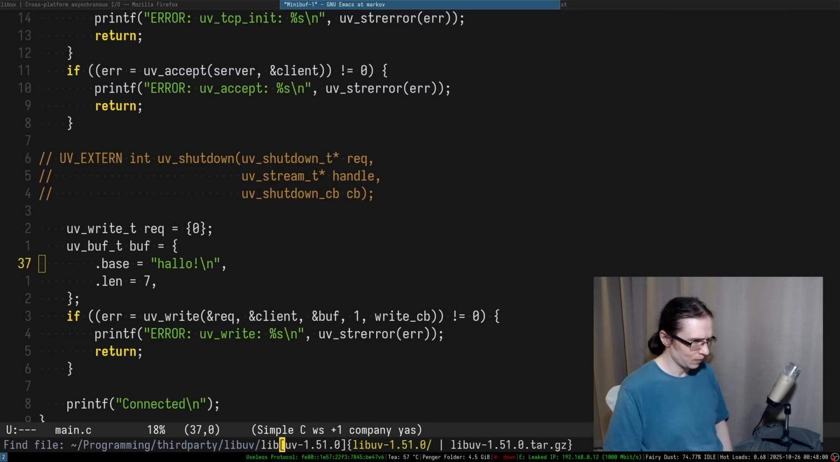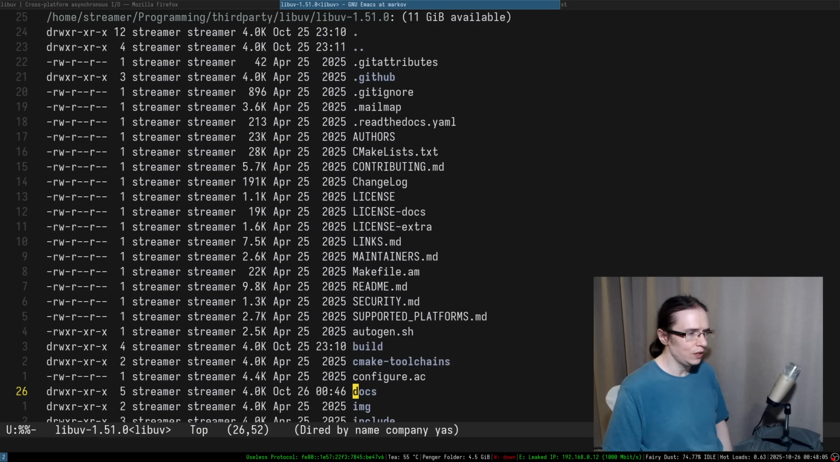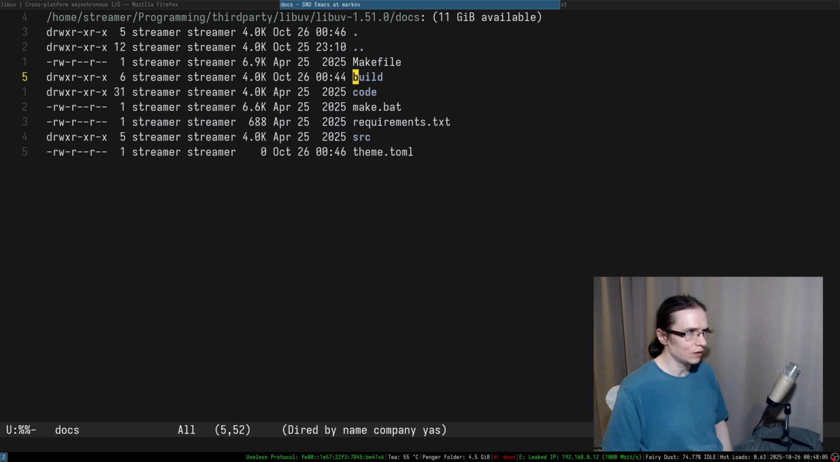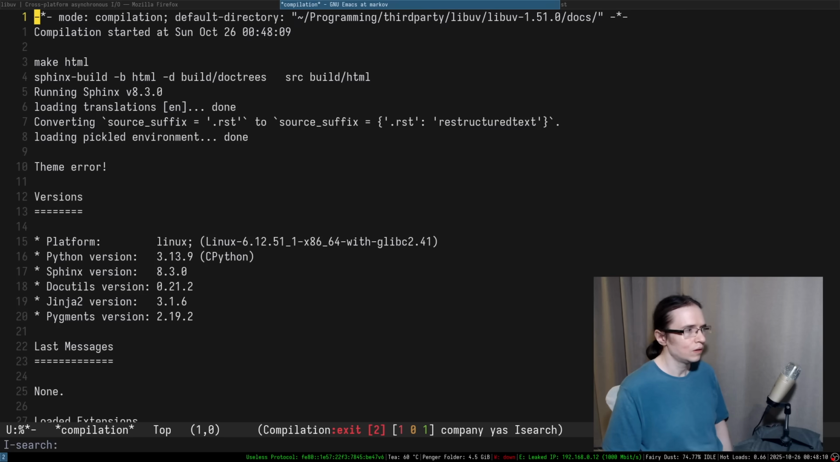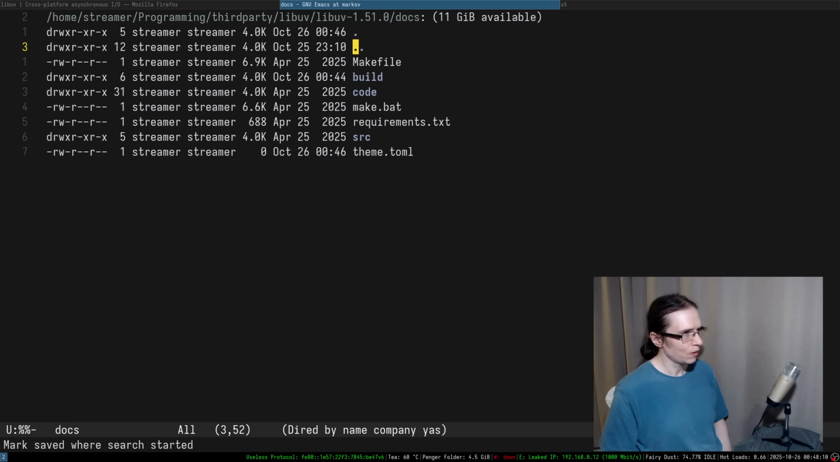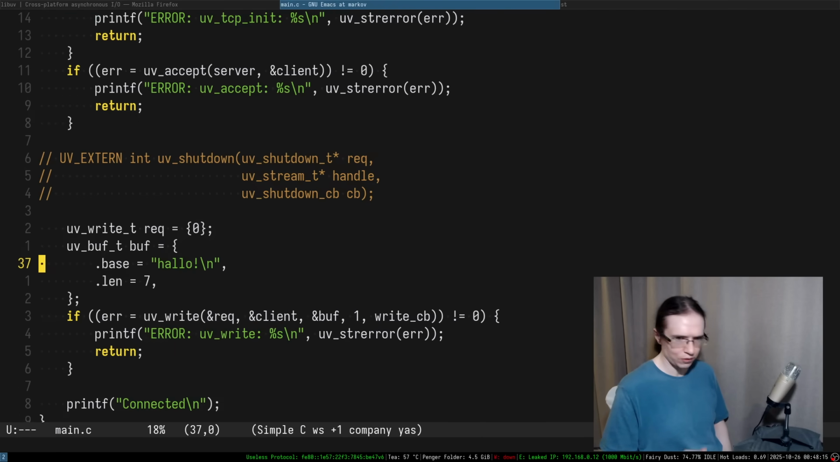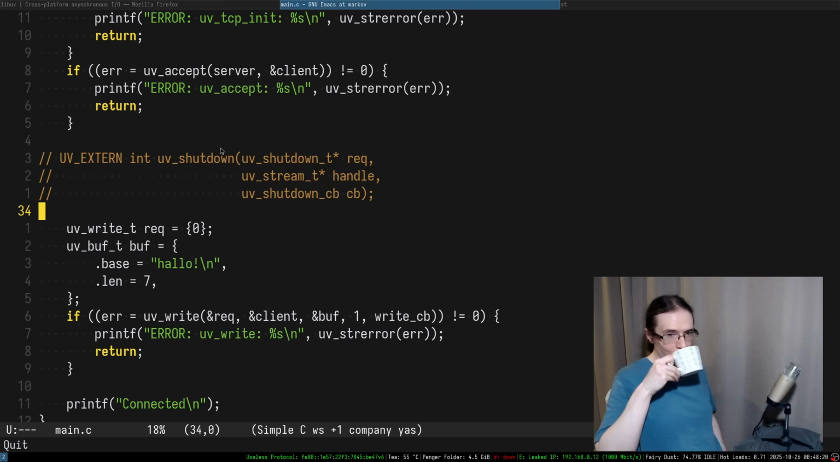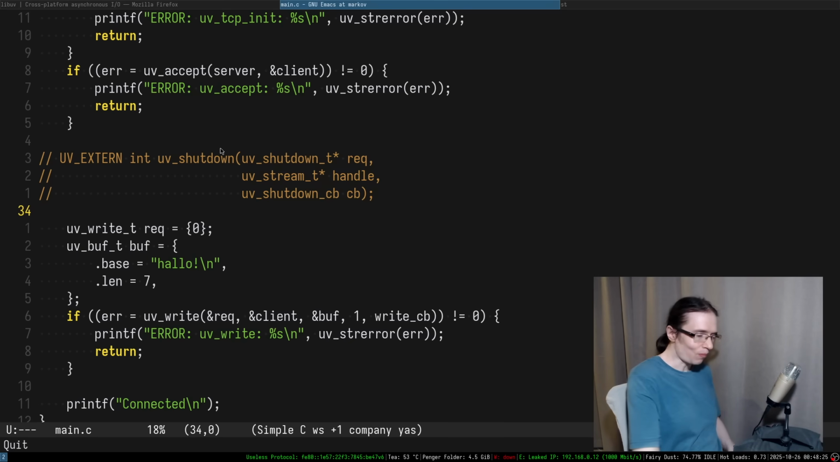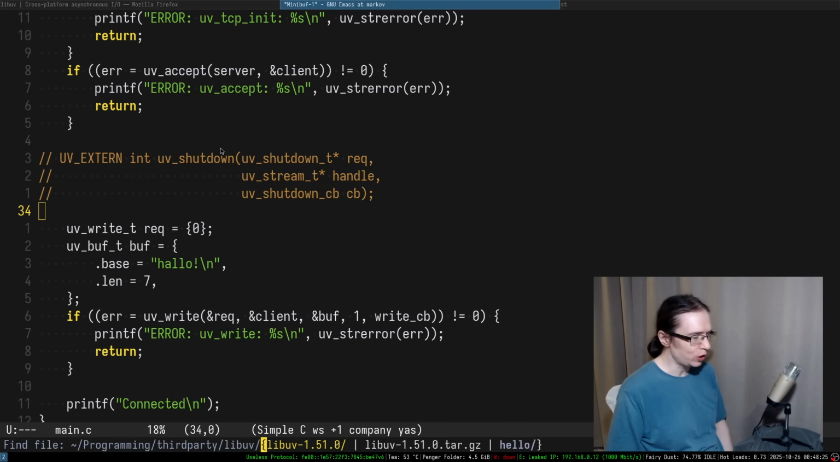Okay, so libuv, and where are the docs? Just give me HTML, bro. Fuck off. You get into the corner. Alright, so let's try to read something.